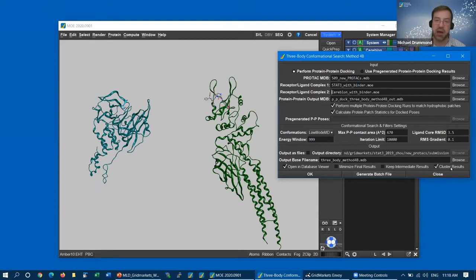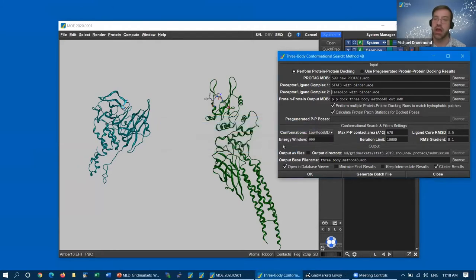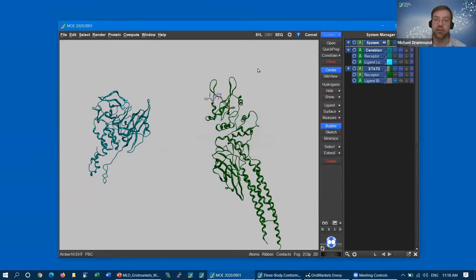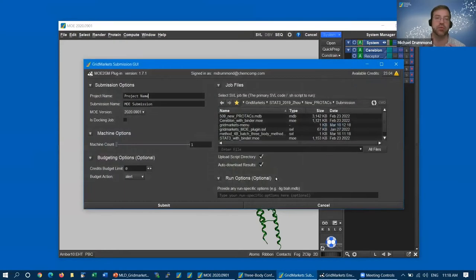Now I can encapsulate these various settings with this little button here called generate batch file. I'll just save it to that particular file name. And now from Mo, I can actually launch our GridMarkets interface. GridMarkets interfaces with Mo through a tool they call Envoy. And here is the Mo interface to set up Envoy.